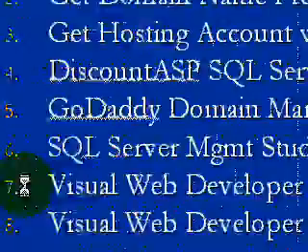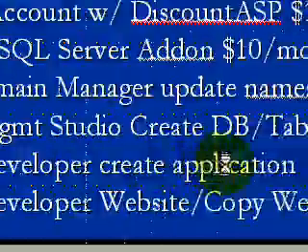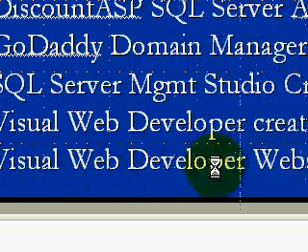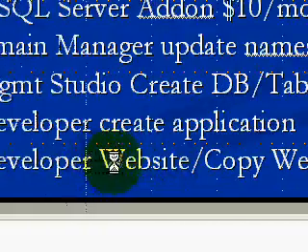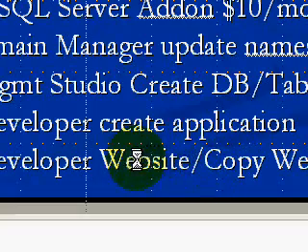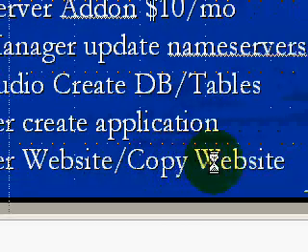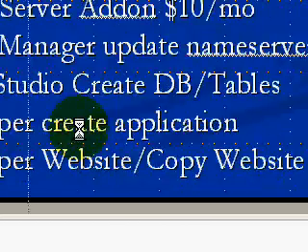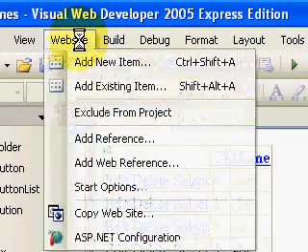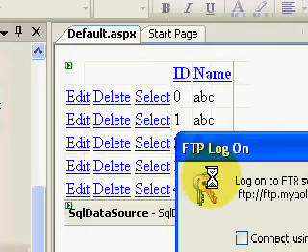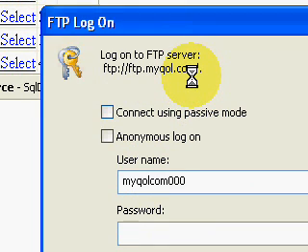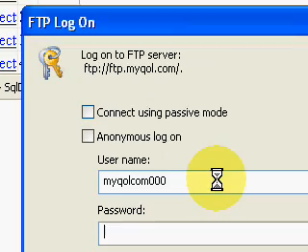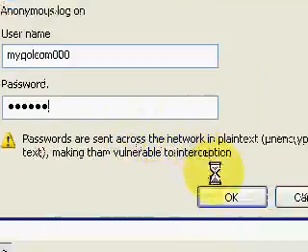We use Visual Web Developer to create an application. Step 8 is to copy our website from our local computer over to discountasp.net's hosting environment. We can do that with FTP or the Copy Website option in Visual Web Developer. In Visual Web Developer, you click on Website, Copy Website. And then it allows you to connect to your website. Here you just specify your password, and it's just an FTP built into Visual Web Developer that will connect us to the website.